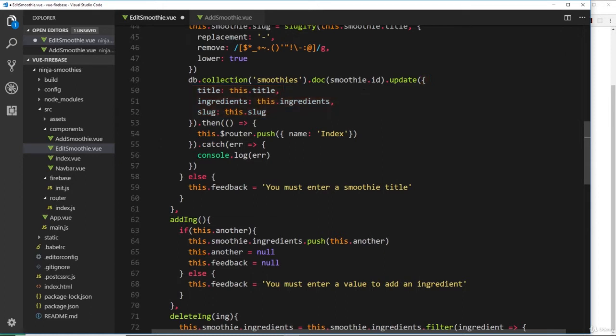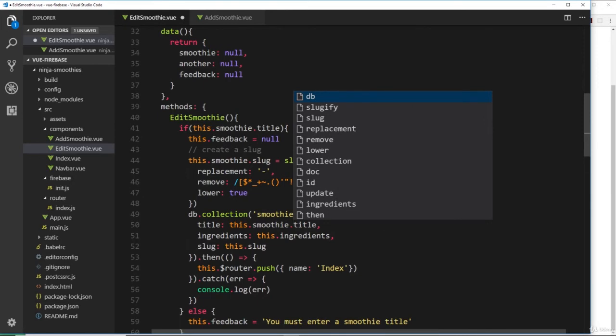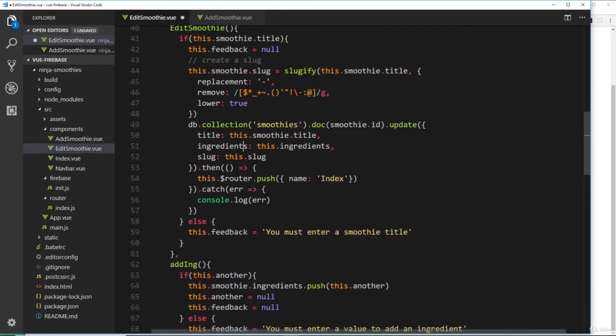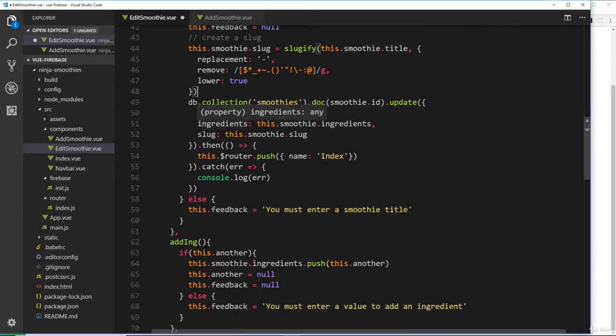So first of all, we want the title to update, but we don't want it to be this.title, it's this.smoothie.title to grab the title currently stored on the smoothie. Then the ingredients will be this.smoothie.ingredients, like so, and the slug will be this.smoothie.slug, which we just updated right here. Okay, so now we've done this, it's going to update that record in the database. And again, because this takes some time to do, it's an asynchronous task, it returns to us a promise. Therefore, we attach this .then method, which fires this function when this action is complete right here.